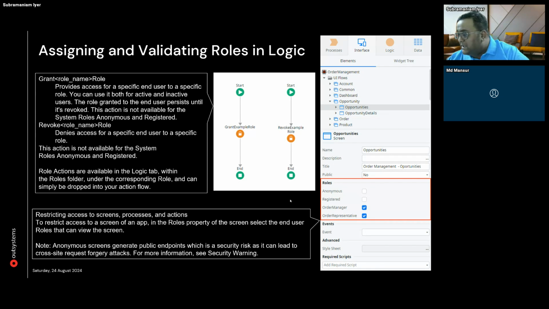Okay, that was Nani's question. Next question is from Mansoor. Which module is the best for storing our custom roles?